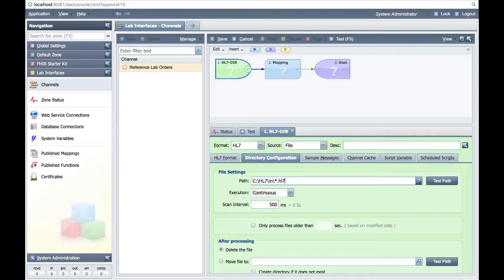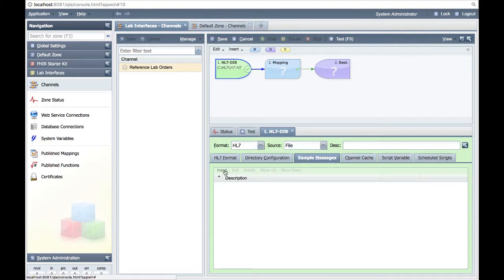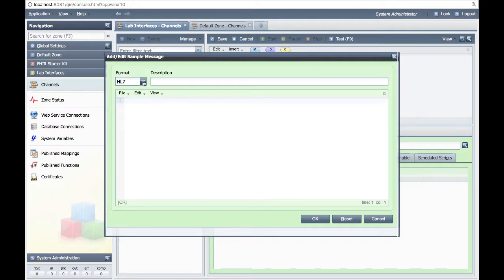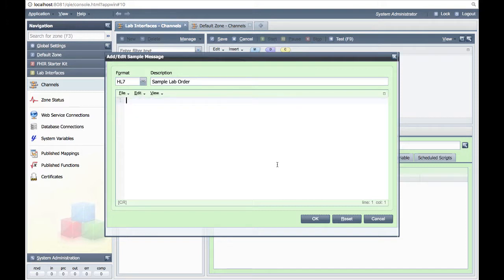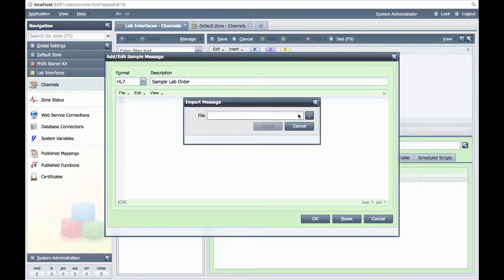Next, we will load in sample messages that assist us during the development of our interface and which we can use to test channel configurations prior to deployment. Click on the Sample Messages tab and select the format of your message. Give your sample message a description and either paste the message in the dialog box or import an existing file by clicking File, selecting Import, and browsing to the file on your computer.